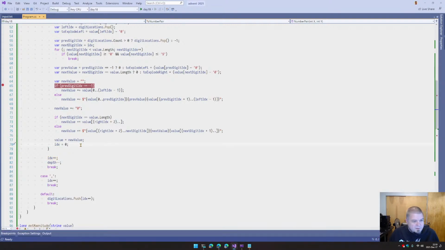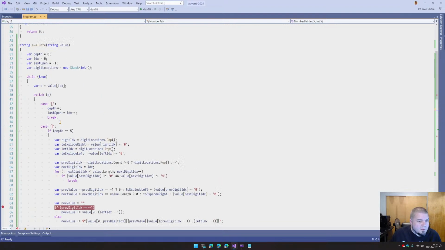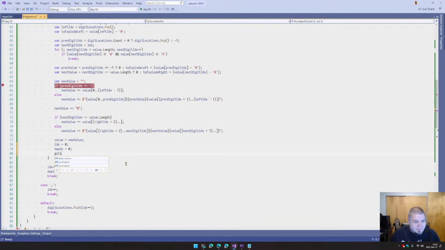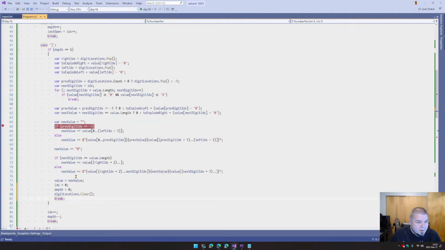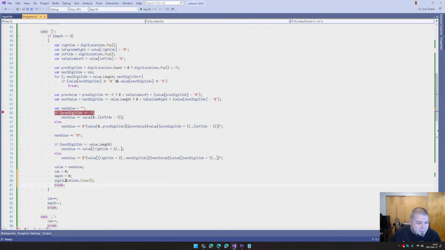Although index 0, depth 0, and digit locations clear is all going to be required for this. And then a break. I don't have to do break. We could do else and leave the break there.